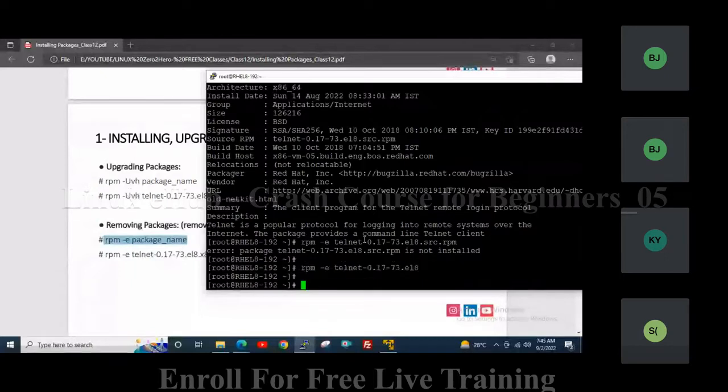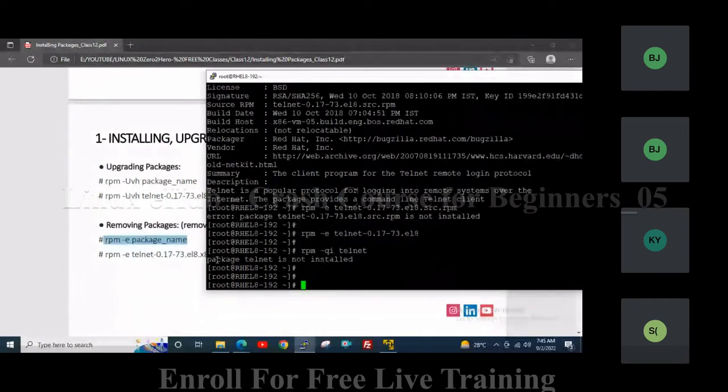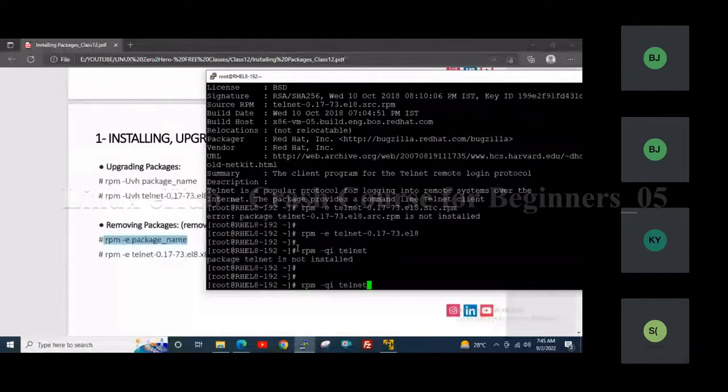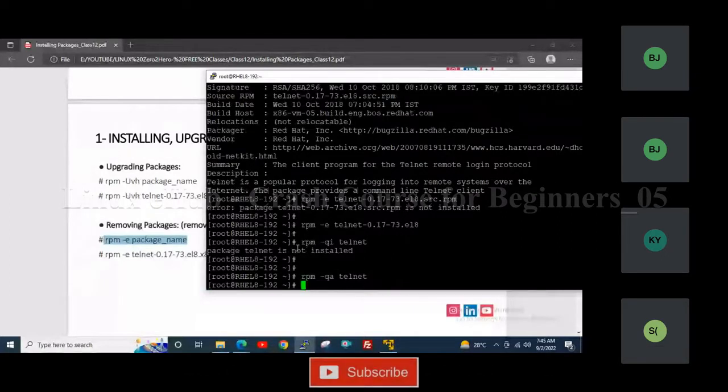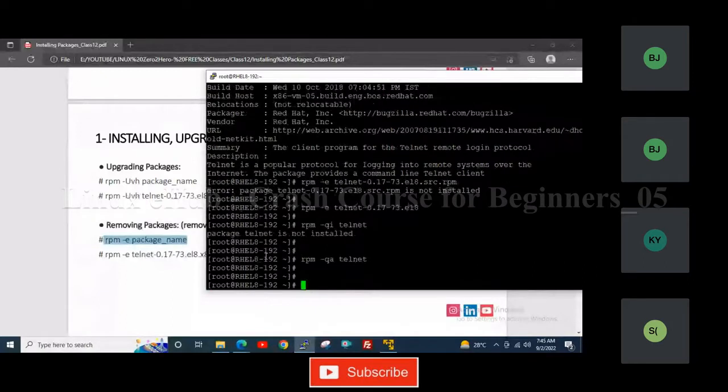Now please check if the package is installed. You can see package telnet is not installed. If you query the package, you can see no messages coming. That means the telnet package was removed from the system.